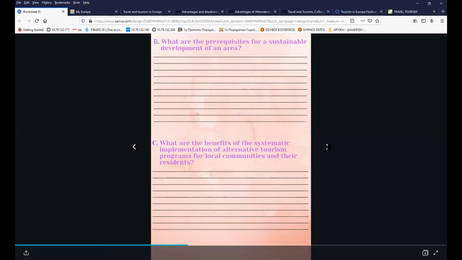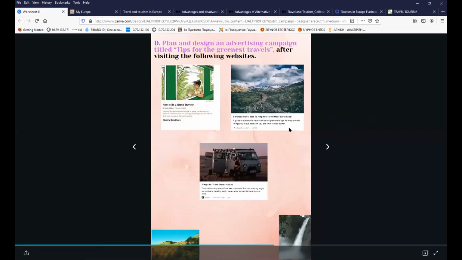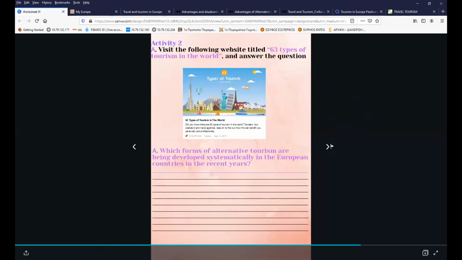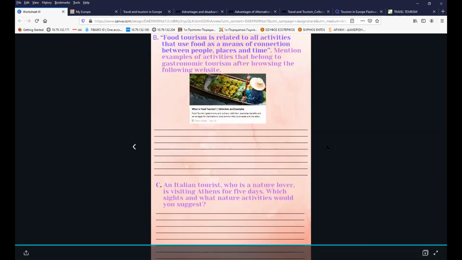The benefits of its systematic implementation for local communities, designing an advertising campaign, tips for the greenest travels, and also types of alternative tourism development in Europe, food tourism as well as searching and finding sites and activities for a nature lover, another real life task.